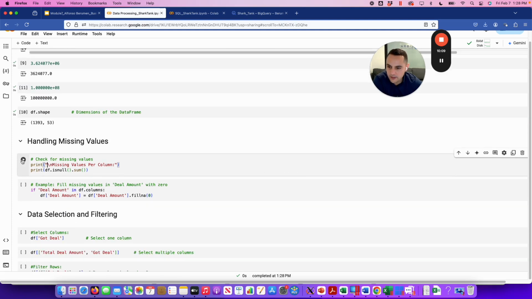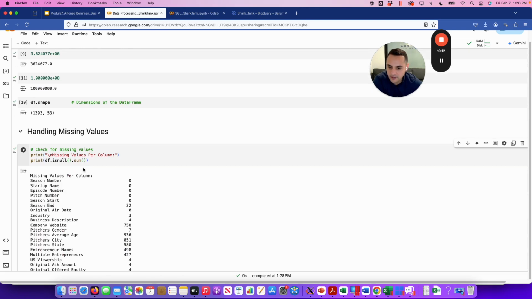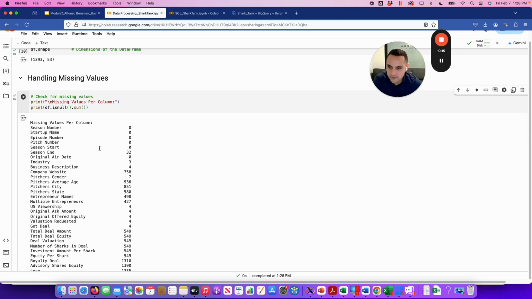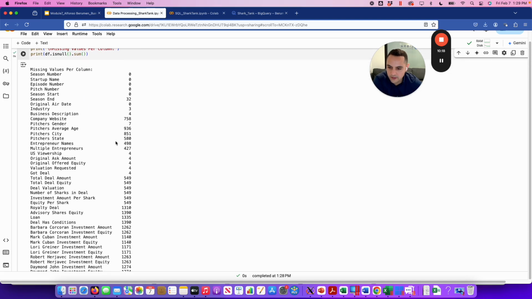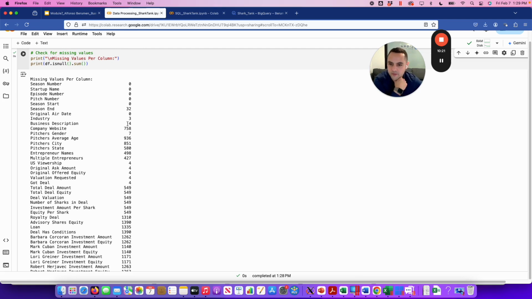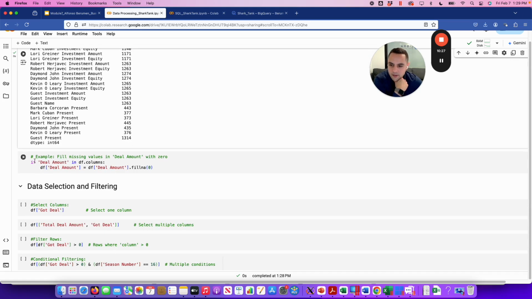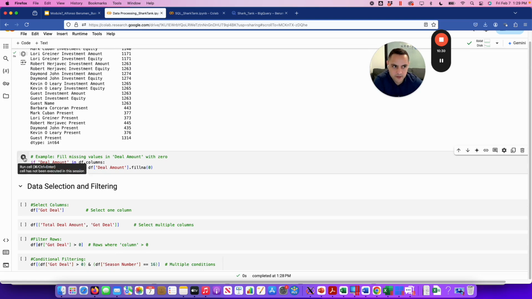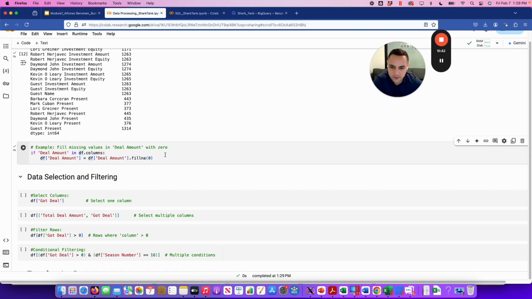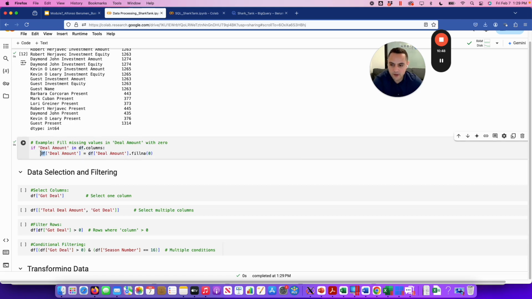And then I can handle missing values. So I might check for missing values. You can see the count of missing values for each. The season number is always populated, and startup name is always populated. Suppose I wanted to fill in missing values for the deal amount with 0. That's because I know that when deal amount is missing, in fact, that pitch did not get a deal. So I would always want to check to see what that looks like again.